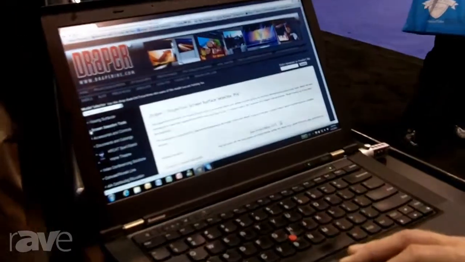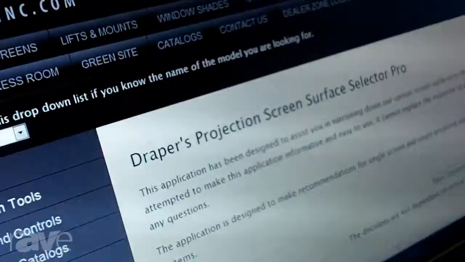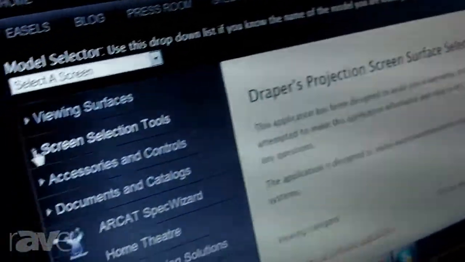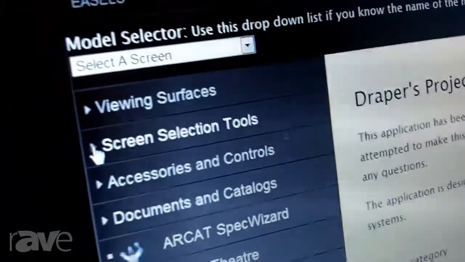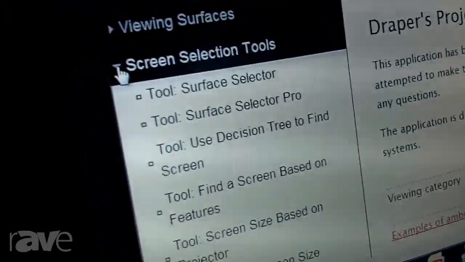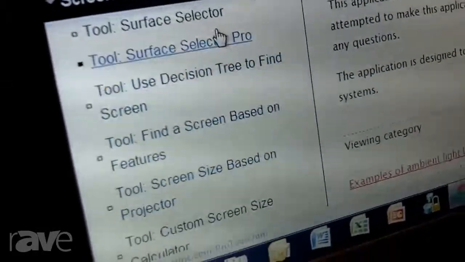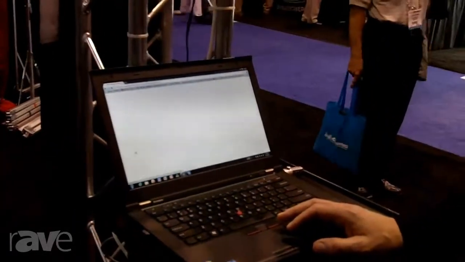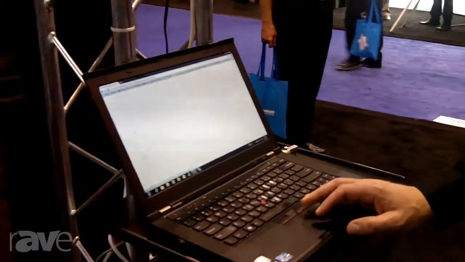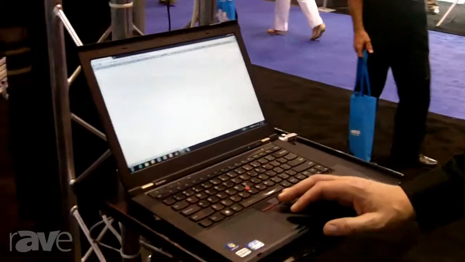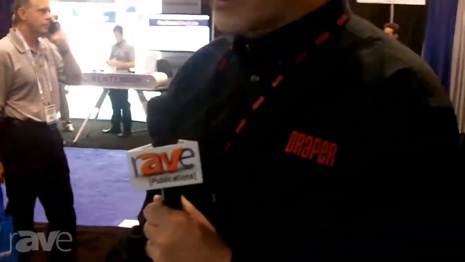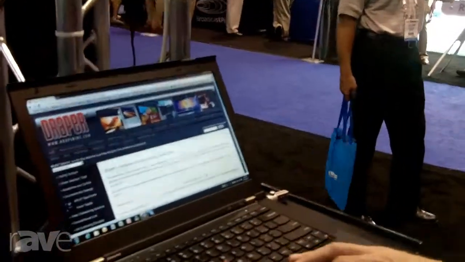So if you go to the Draper website, which again is at www.draperinc.com, and go to the projection screen site, over on the left-hand side on the left pane, there is an area called Screen Selection Tools, and the Surface Selector Pro is down under that area. And when you click on that, designers, whether they're design consultants or designers at dealers, will basically come in initially the first time to a login screen where they'll have to type in their name, company, email address, and account number. Once they're at that site, they can bookmark it, and it will come into the Surface Selector Pro.